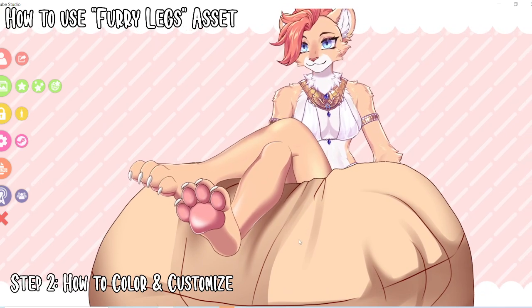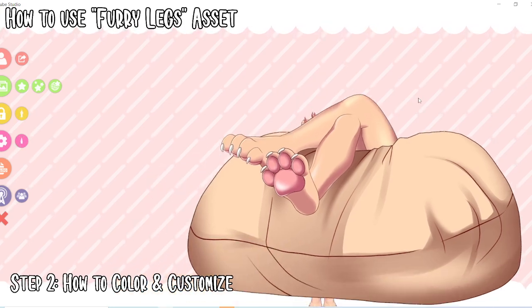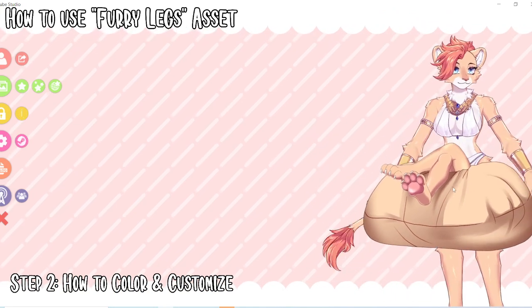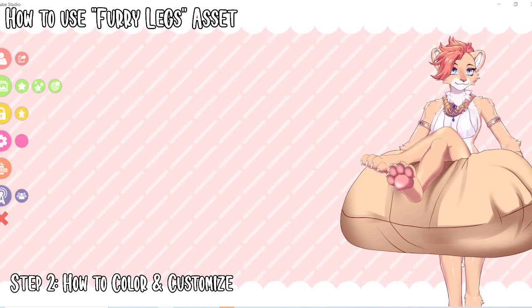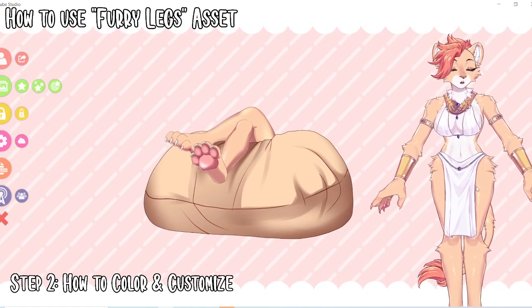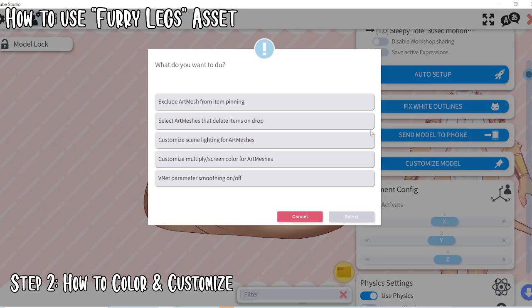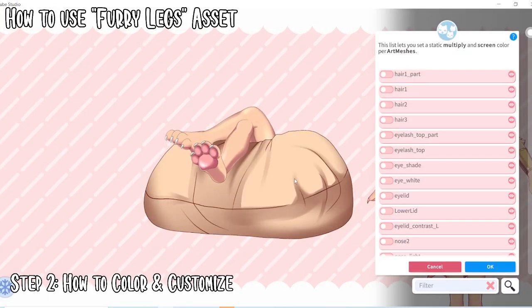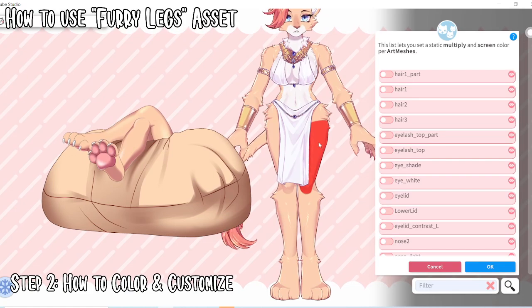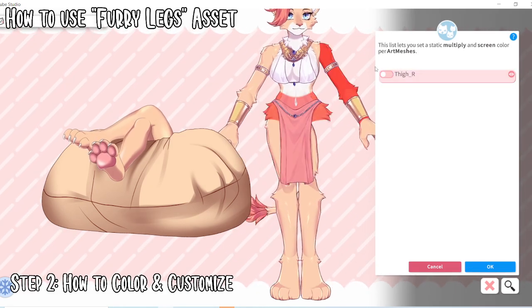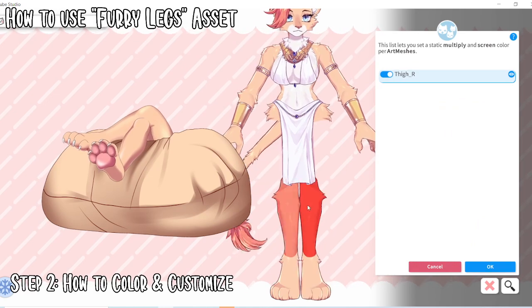But let's say I put my character over here, and oh no, I can see my character's legs down here. You can probably cover that with your overlay, but if you want, you can go to your model customization settings over here, customize model, and we're going to do the same thing but on our model. So customize and multiply screen color for art meshes. And for Alina, come here. We can turn the thighs invisible. So we can just do this to make them invisible.